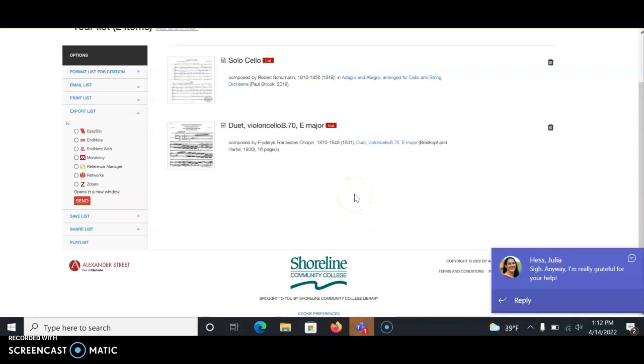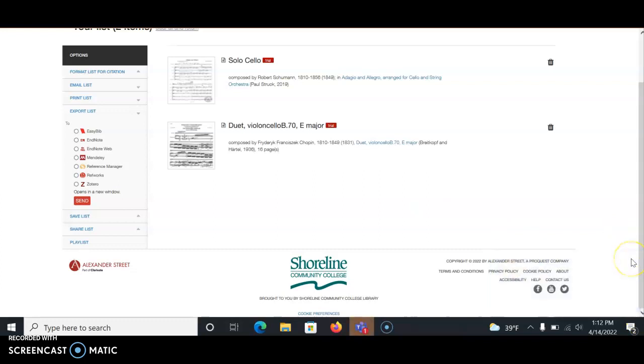So these are just a few ways that you can search and browse through this database. If you have any questions about Music Online or the trial, please get in touch with us in the CC library. Thank you so much.